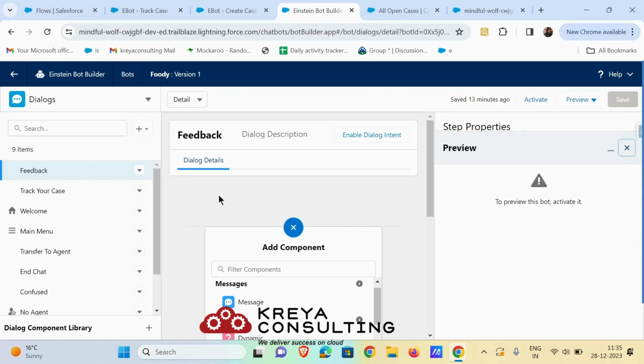In our next part, we are going to learn how we can use these components and create our working bot.